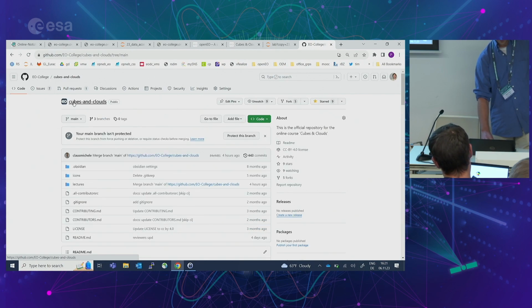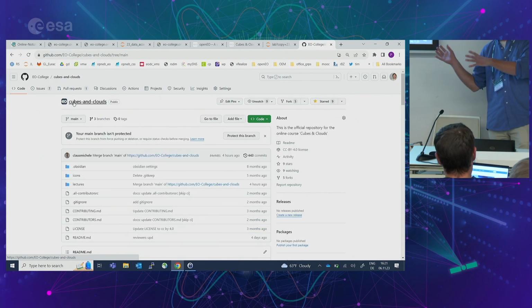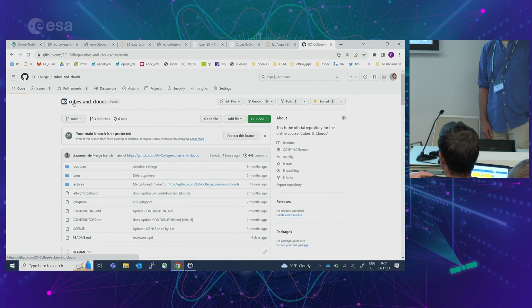We're currently migrating all of these markdown files into EO College. The connection to the exercises is built. So in January, we will be ready to open the course completely. And hopefully before December, we will have some test runs. And whoever is interested in doing a test run, just write us, get in touch.